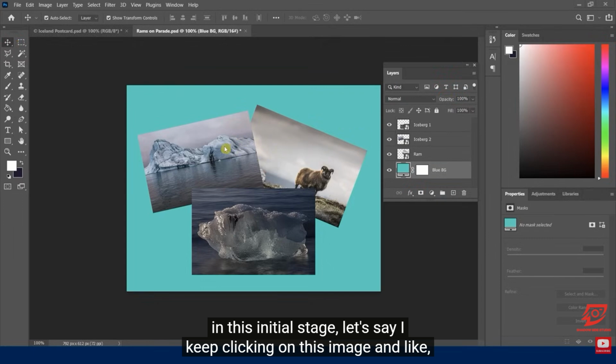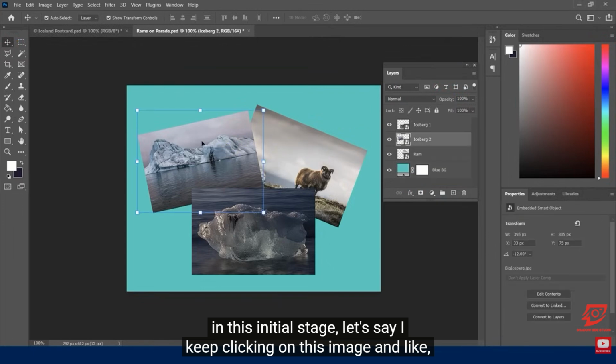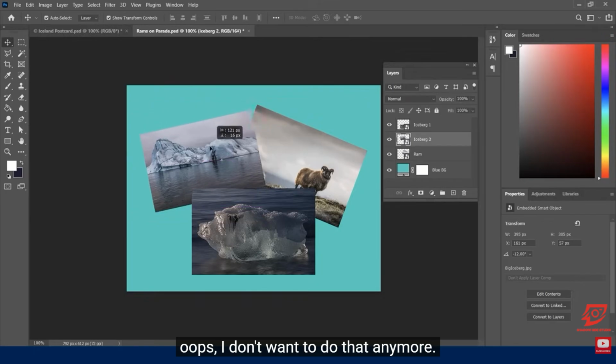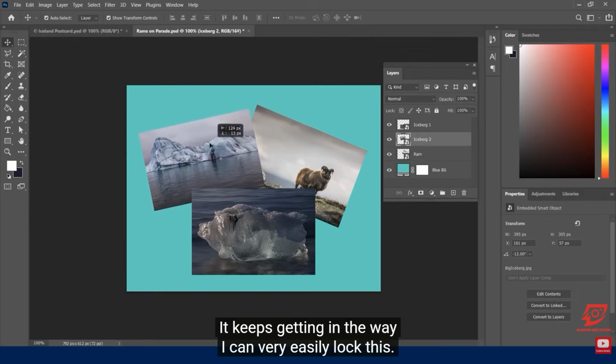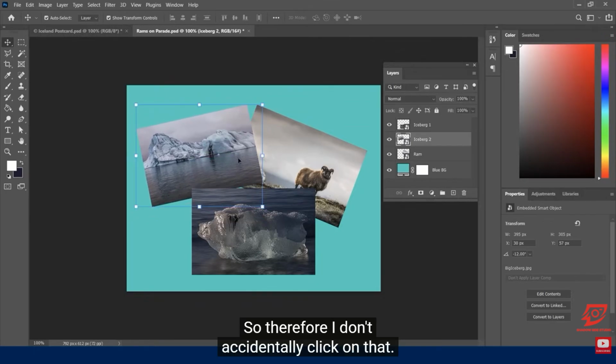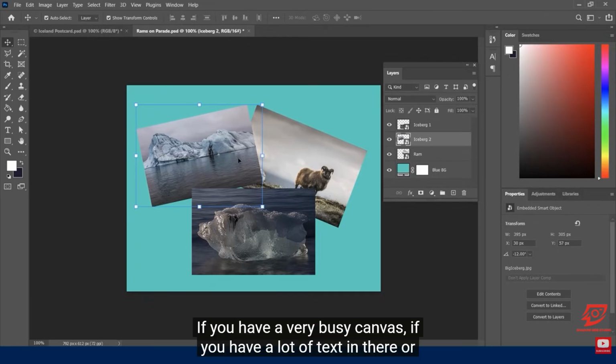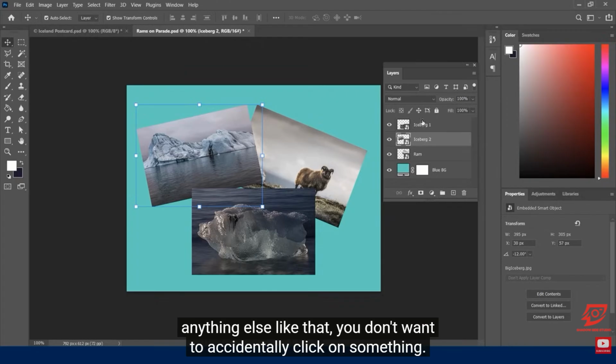stage. Let's say I keep clicking on this image and like, oops, I don't want to do that anymore. It keeps getting in the way. I can very easily lock this, so therefore, I don't accidentally click on that. It's really good if you have a very busy canvas, if you have a lot of text in there, or anything else like that. You don't want to accidentally click on something.